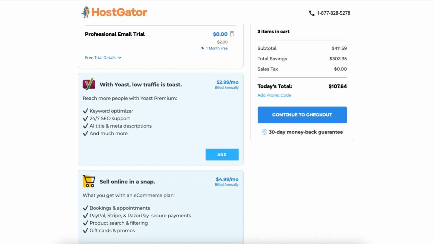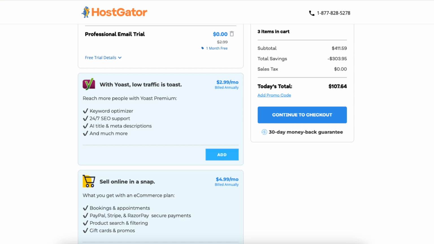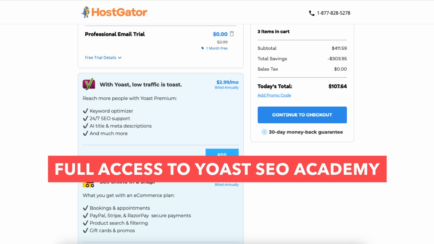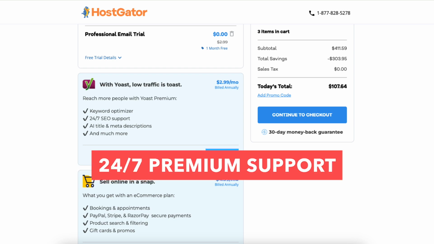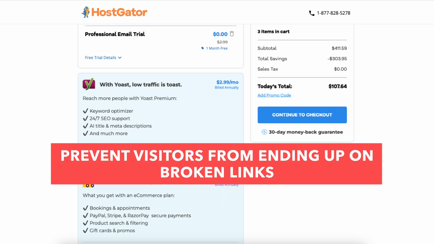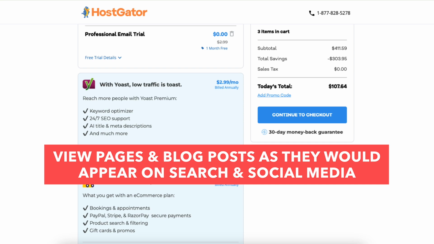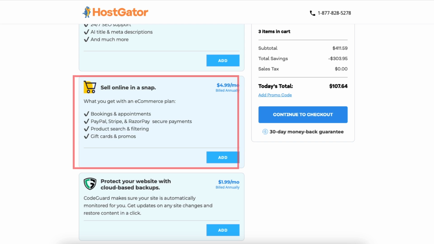Yoast Premium is the #1 WordPress plugin for SEO. Something I want to note is Yoast SEO is a free plugin you can download in WordPress. Yoast SEO Premium comes with additional features such as full access to Yoast SEO Academy that helps you learn about SEO, 24/7 premium support, it'll save time and spot ranking opportunities with Yoast SEO workouts, prevent your visitors from ending up on dead links, content quality and link suggestions as you write your content. You can view your blog posts as they would show on search engines and social media posts to help you optimize better.